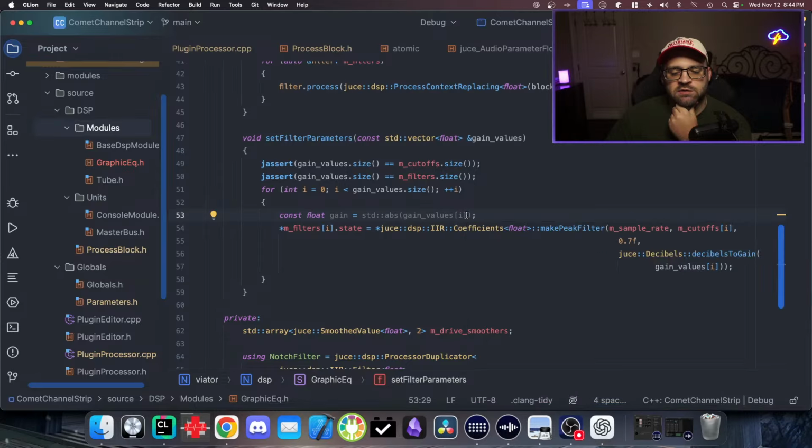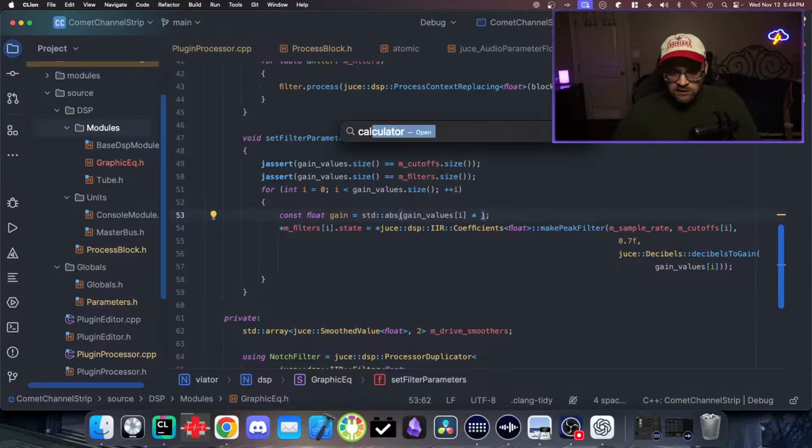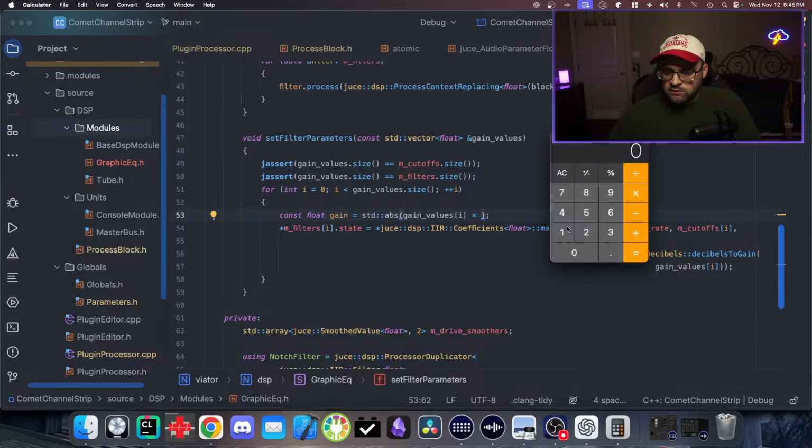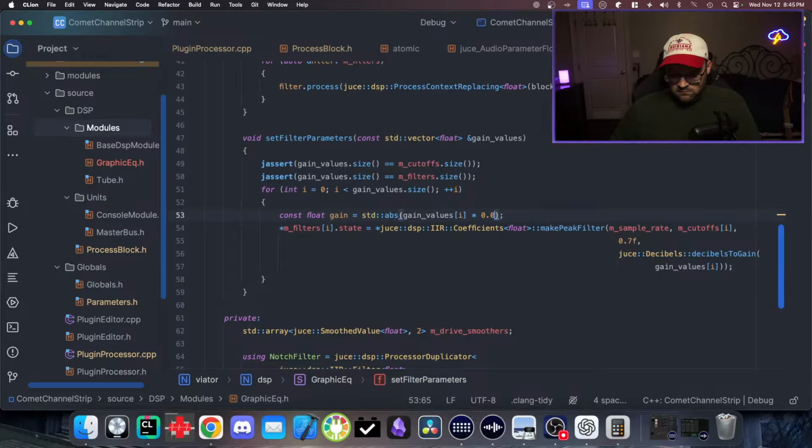So that means, oh, actually, let's make that 0 to 1. So sorry, I'm stupid. I gotta do a calculator. What's 1 divided by 15? Okay, 0.06. Let's just do 0.066. So that's 0 to 1. So if it's 0, we could just do a map.